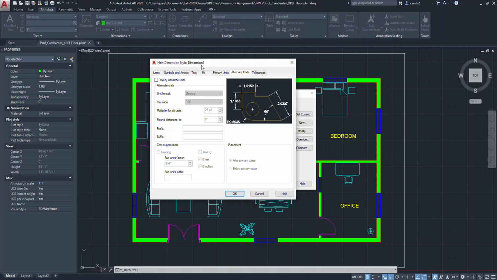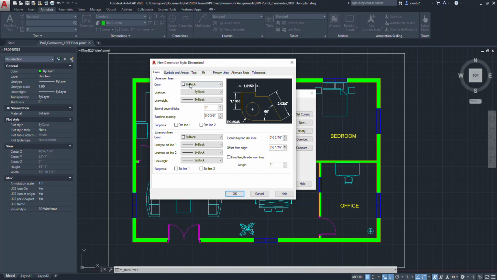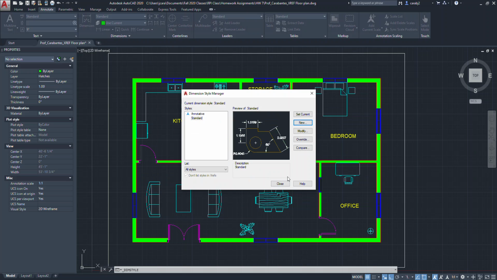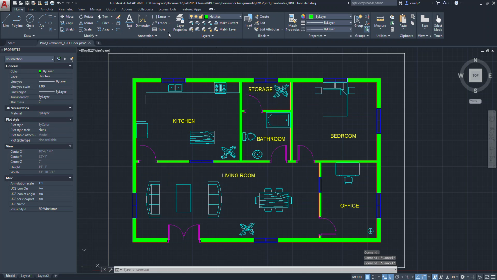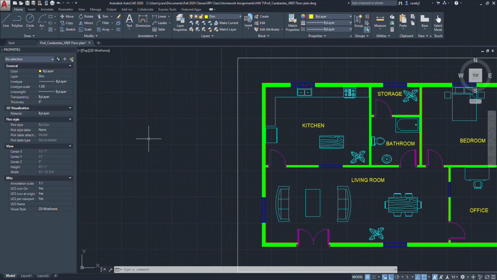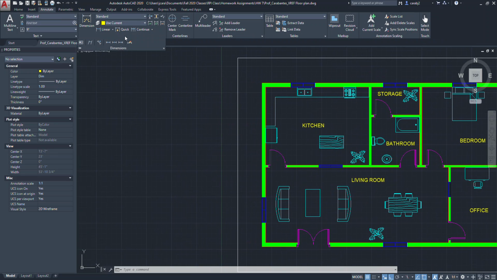So then your new dimension style is going to pop up. Let's go to lines and just make sure that all of these are by layer. Right now it's green because we are in the hatch one. So let me just close out of this. And I want to make the dimensions layer my current one. So just make sure your dimensions layer is the current, and then we're going to do the dimension style.